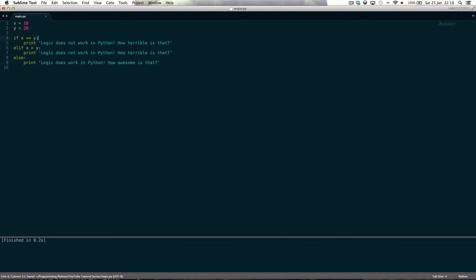So here we say if x is equal to y, it's not going to be because x is 10 and y is 20. We say print logic does not work in Python. How terrible is that? Because it's not logical if that value is true. Elif x is greater than y, so if 10 is greater than 20, which it's not, it's less than, then print logic does not work in Python. How terrible is that? Because it's not logical that works.